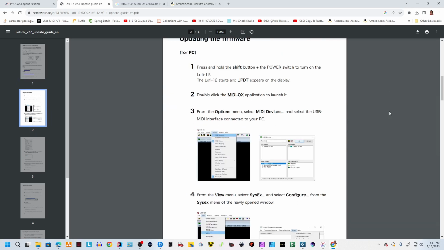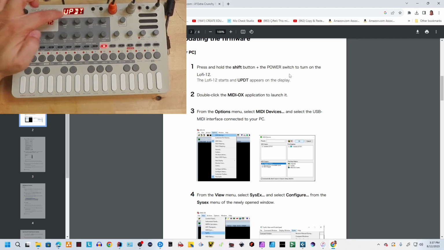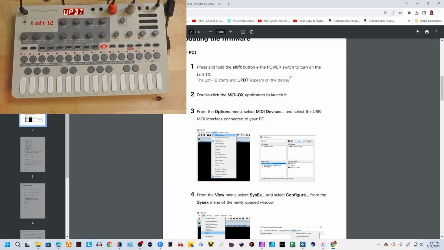So we go in here and we see that first what we need to do is turn off your LoFi 12. So easy to do, right? Turn it back on while holding down the shift and power button. So you hold down shift and power button and you will see that it says UPDT, which is for update.